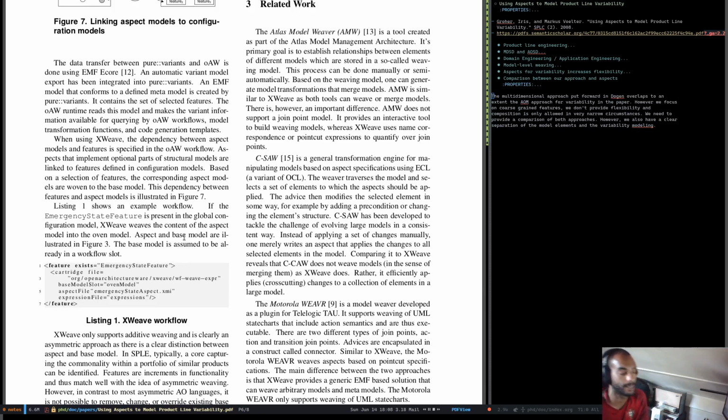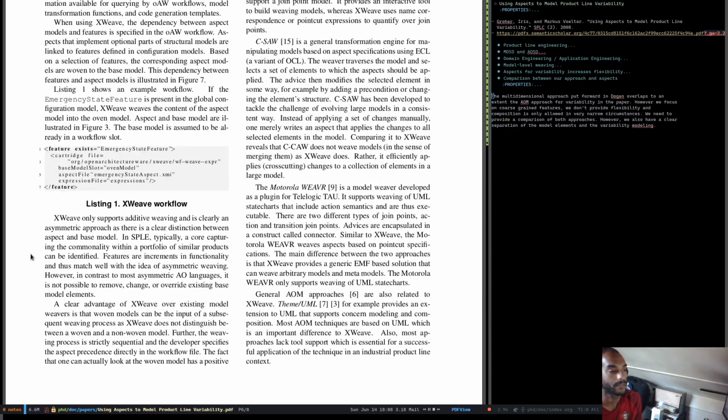Now, if you are keeping track of where we're going, we now have a workflow that's built on top of all of this that's going to define the steps. And this is not exactly trivial. If the emergency state feature is present in the global configuration model, XWeave weaves the content of the aspect model into the oven model. Aspect and base model are illustrated in figure 3. The base model is assumed to be already in a workflow slot. XWeave only supports additive weaving and is clearly an asymmetric approach, as there is a clear distinction between aspect and base model. I think that's fair enough.